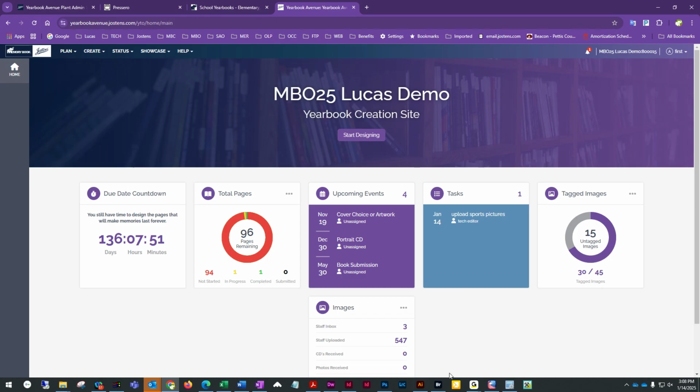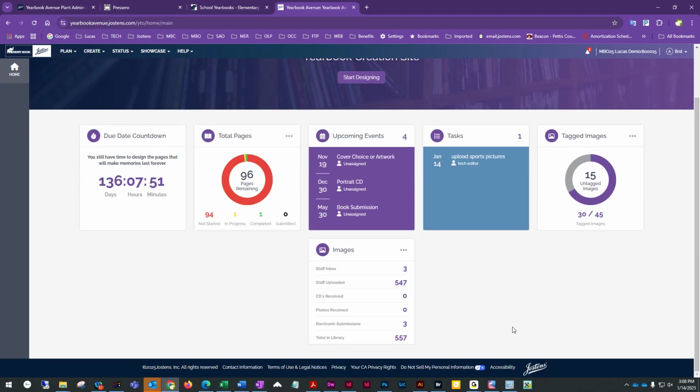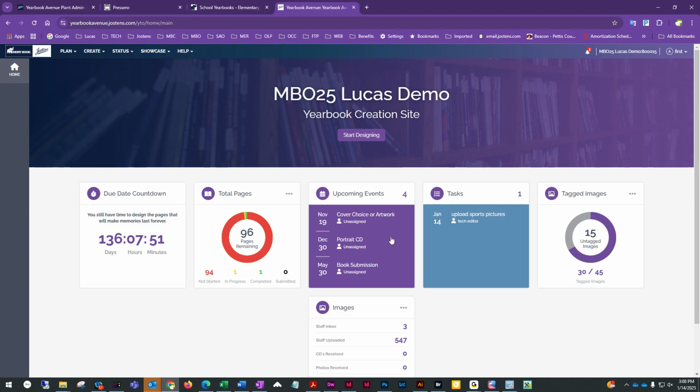All right, so that's pretty much our dashboard. Just at a glance here, just what we can do here. Really, the main importance of the dashboard here is setting up events and tasks to help keep things going. So from here on getting started, mainly when you're using the program, you're going to go under two different areas: plan and create. I'm going to start under plan.